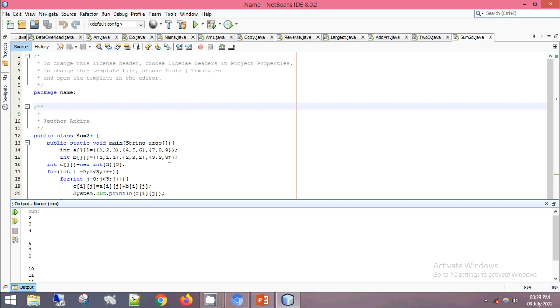In the same way you can apply other operations also, like multiplication or subtraction, or even if possible you can even do the division.